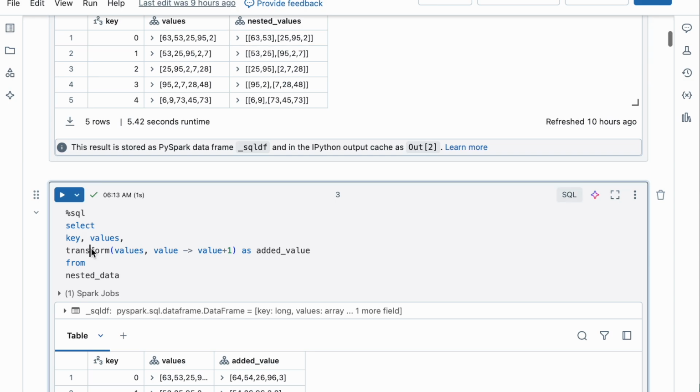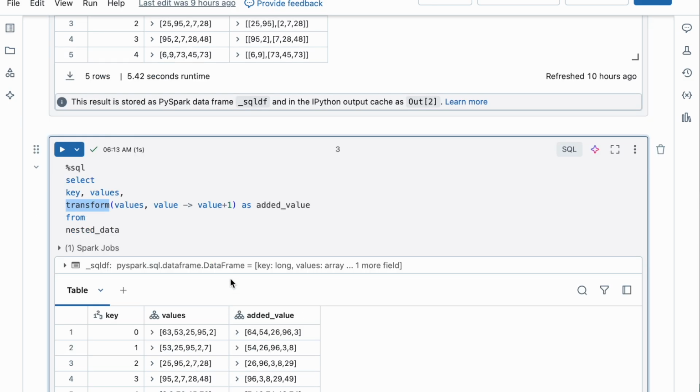The first one is the transform method. In the transform method, we can iterate the values one by one in the list and apply some kind of operation. Here I am iterating the column called values. The first argument will be the column name and then each value inside that array. So first 63 will come and 63 gets added with 1. Then 53 comes and 53 gets added with 1, and so on. I have created a new column based on the column called values, and it is the previous values plus 1.